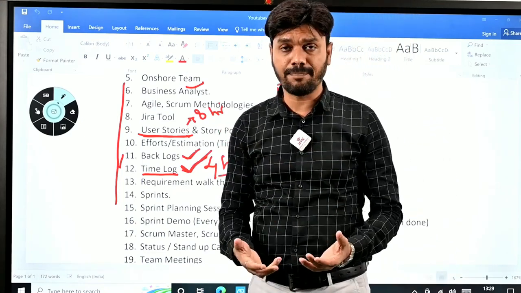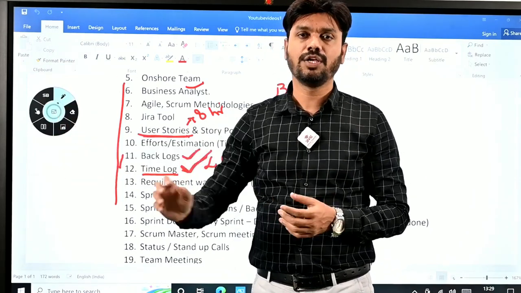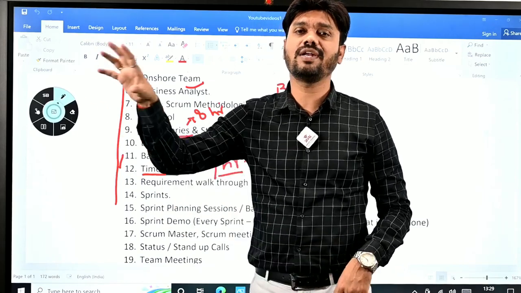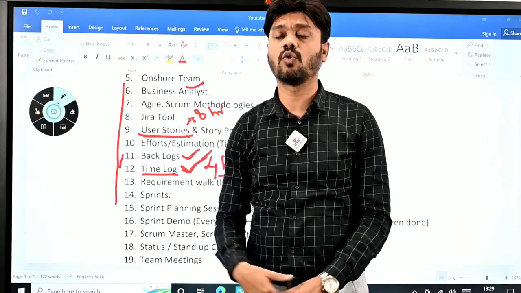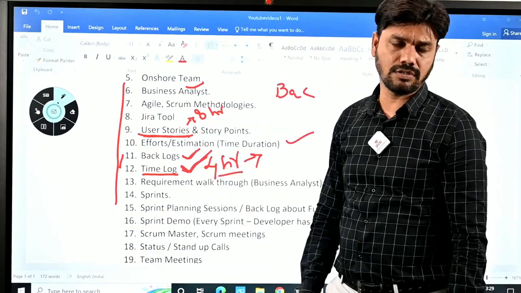Maybe if you have stopped working on this requirement because of a dependency with some other team, you can write, I am waiting on dependency with the database team. They have to create one table so that further I can code this, work on this user story. Like that, there are some comment sections also available.